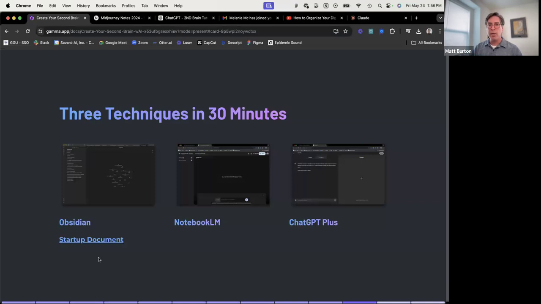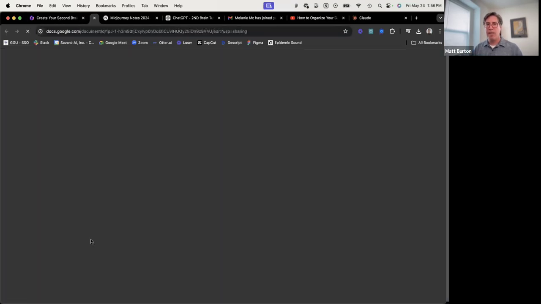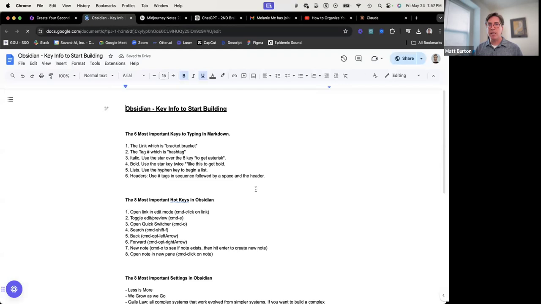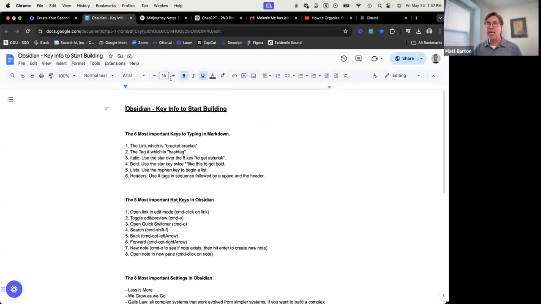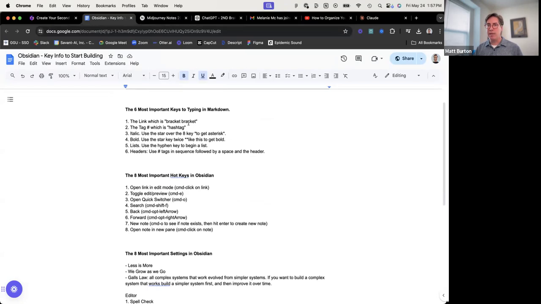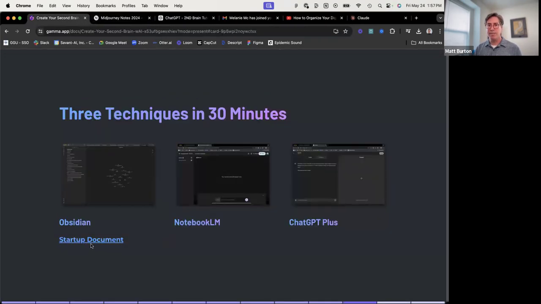This is what I'm going to say about Obsidian. I've given you a key startup document. This is how to start building. And I actually gave you some videos on how things might look. But Obsidian is written in Markdown language. This is what gives it the linking. It gives it formatting and linking back and forth to all of your best ideas. So those notes are there.